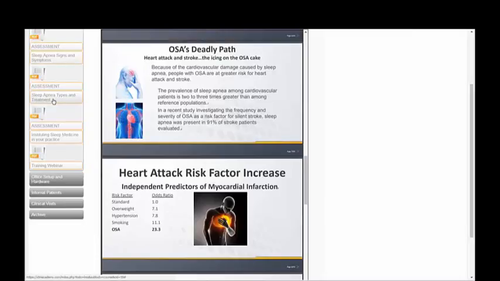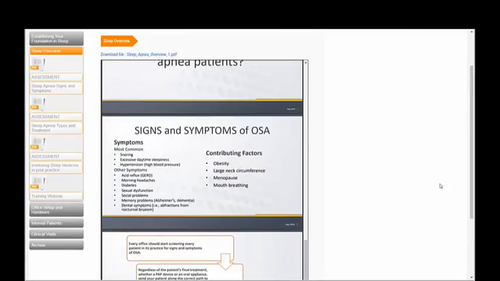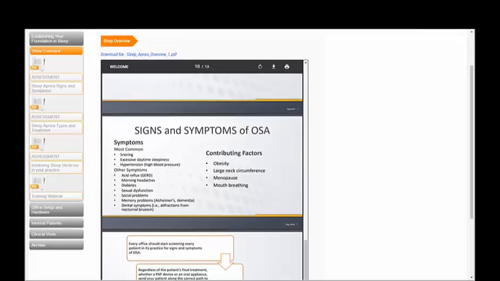We're talking about screening in our office, very, very important. And here are our signs and symptoms. We've got snoring, daytime sleepiness, hypertension, acid reflux, morning headaches. All of these things are a sign, a symptom that your patient is potentially suffering from obstructive sleep apnea. And of course, we have contributing factors: obesity, large neck circumference, aging in the female population, and those women who are in menopause, and then of course mouth breathers as well. So don't be fooled though. These are not the only indicators that your patient is at risk.